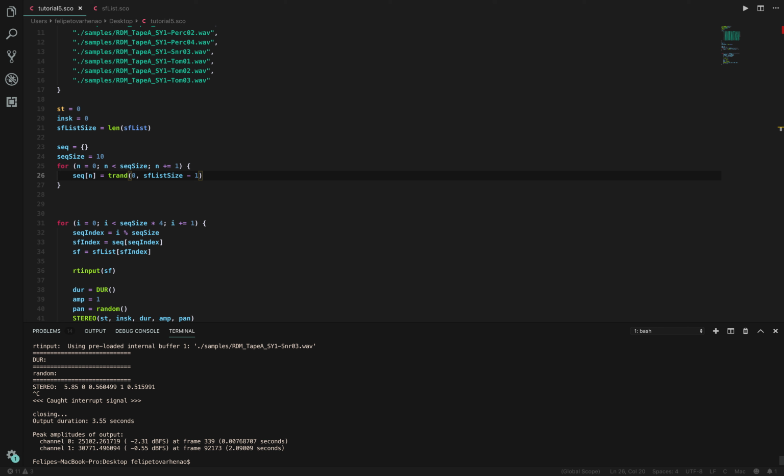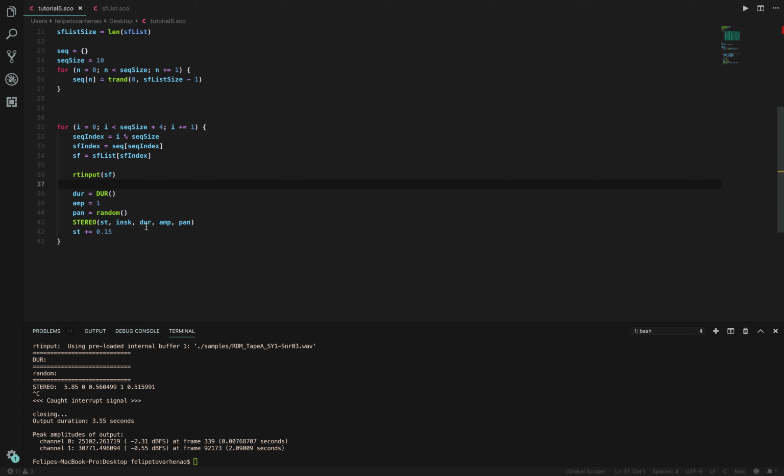So this seems like a good place to stop. I encourage you to try different possibilities like changing the speed of the loop or randomizing the amplitudes. So I could say irand 0.51 and let's say 0.125.